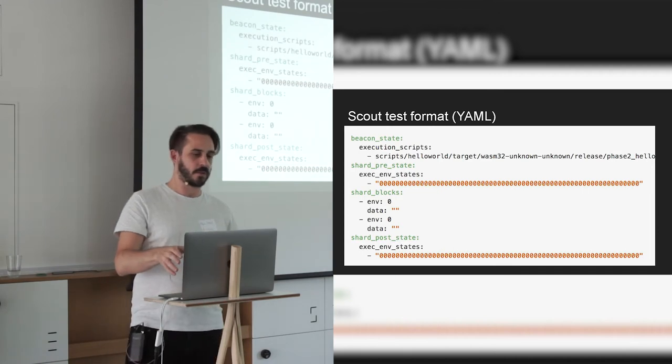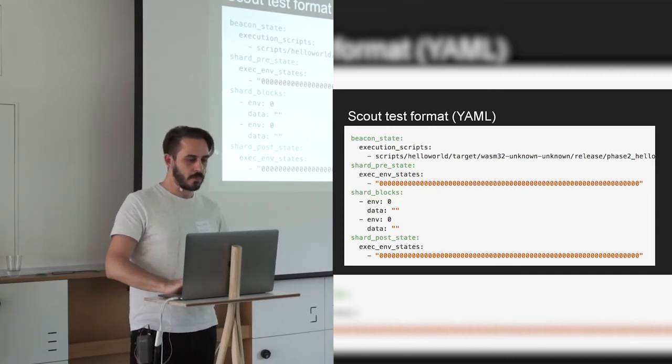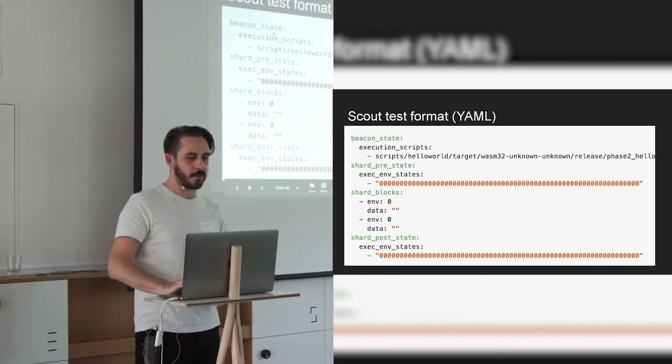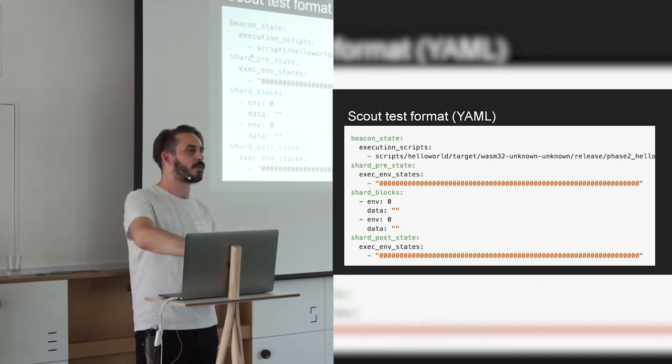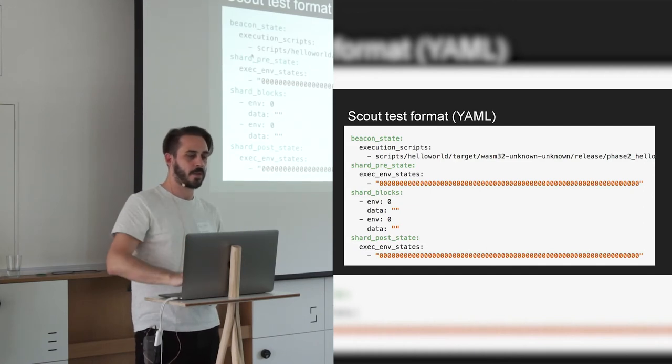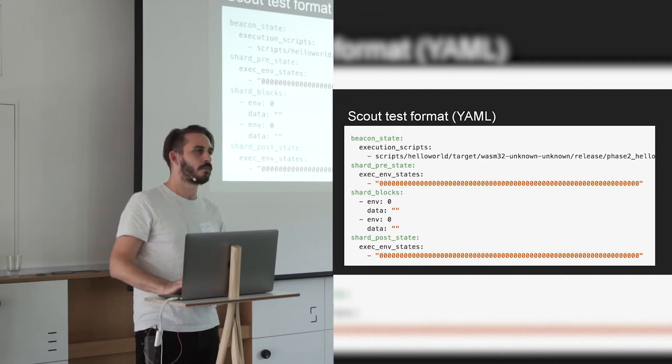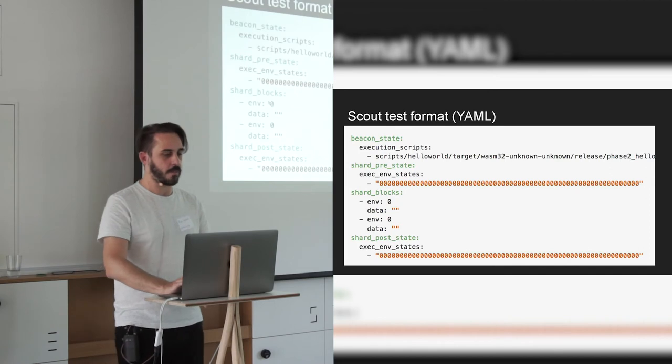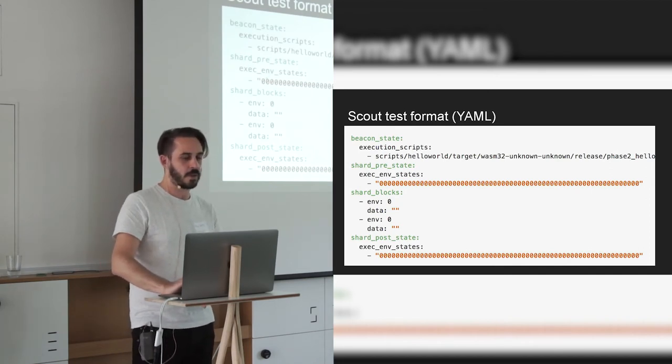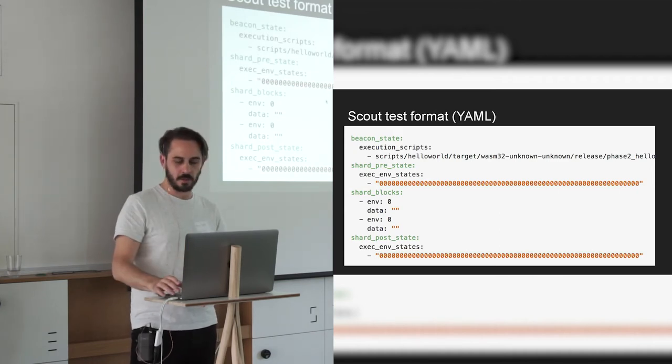And all of this is translated into the YAML test format. I hope you guys are still with me. The YAML test format has to refer to all those different bits we have tried to explain with the diagrams. So it lists the beacon state with all these execution Wasm blobs. We have a list of the pre-states. We have any number of blocks. And in the blocks, the environment here with the index is referring to both the index in this list, so the state, and the index in this execution script. Since this is the Hello World example, it doesn't change the root.